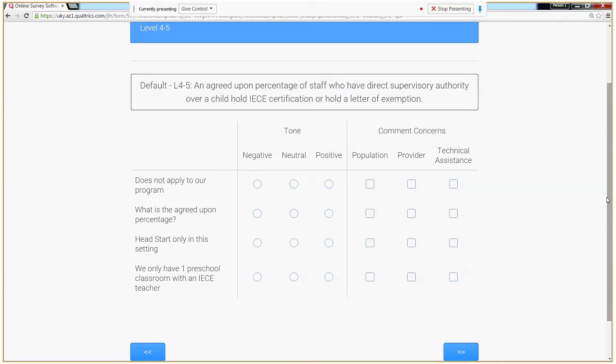So first of all, one person said they could not do it because it does not apply to our program. In my opinion, that's a neutral response. Does not apply to our program. Would that be population, provider, technical assistance? That would be a provider issue. They're a provider that does not need to have this sort of certification. Perhaps that provider was a certified home.